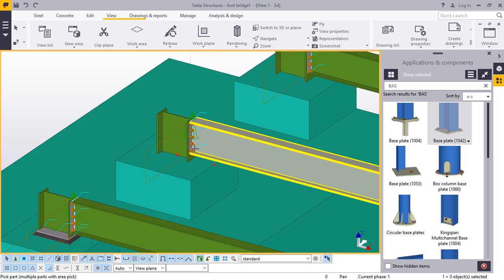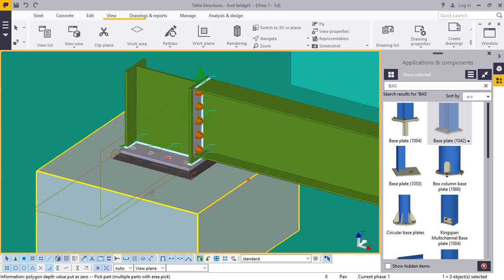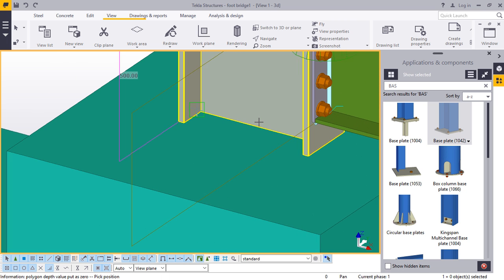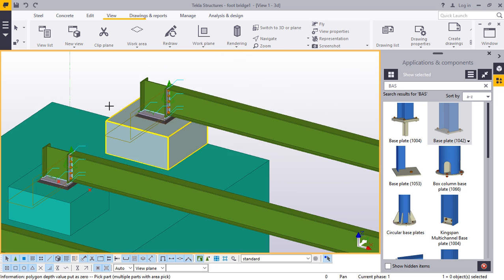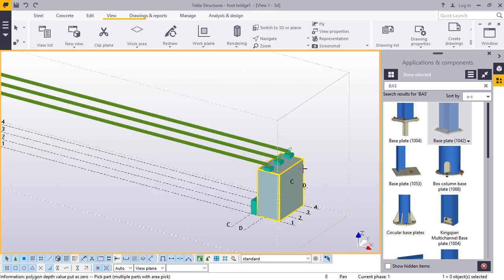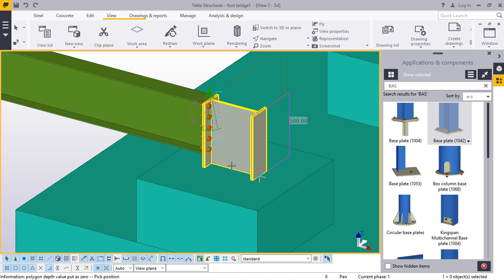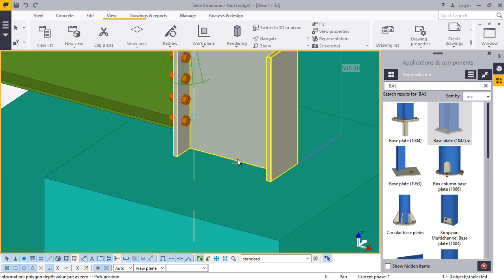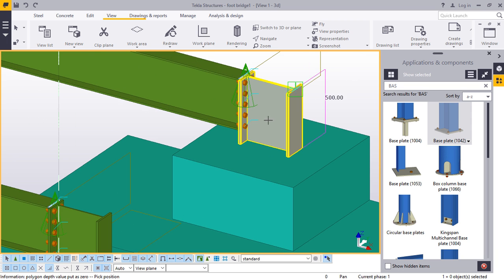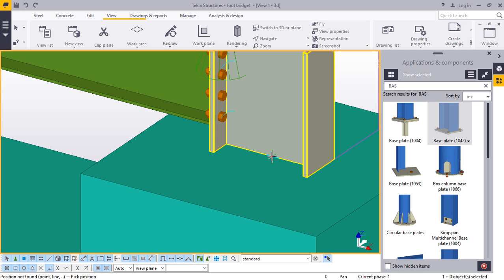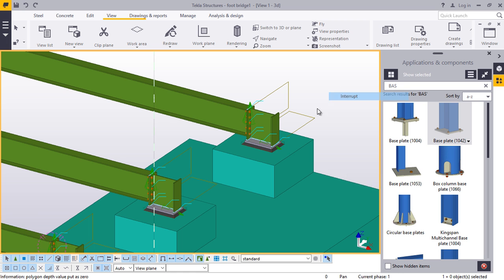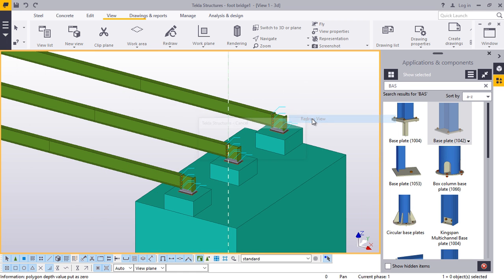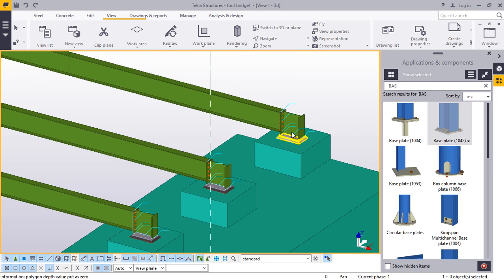Now just go through the rest, click the main member and click down there. Come this side and do the same thing. Click that and that. Click this and place it down here. Right there. Right click and redraw to remove all those congestions.